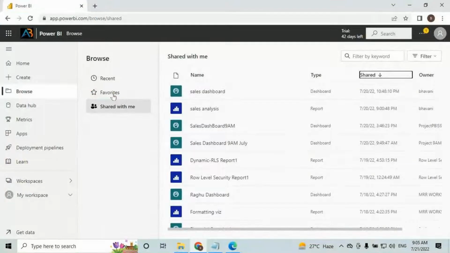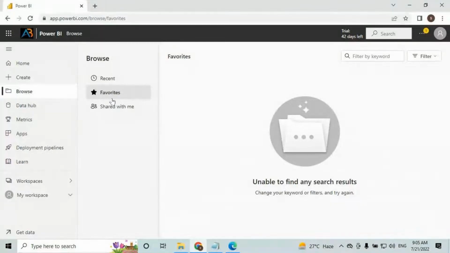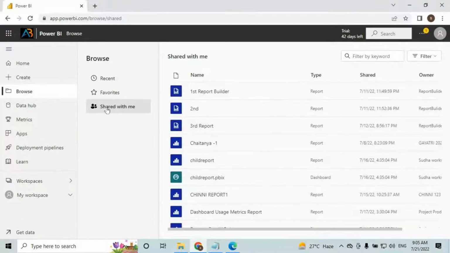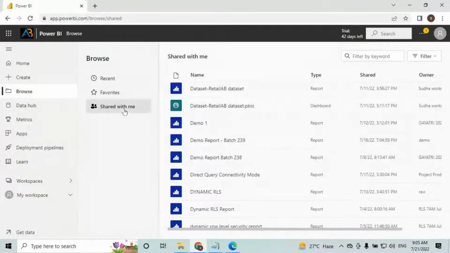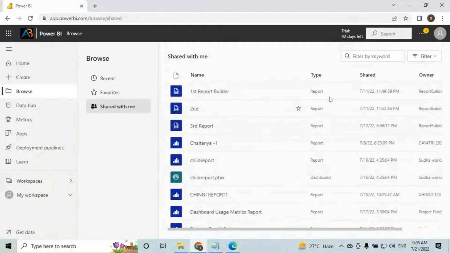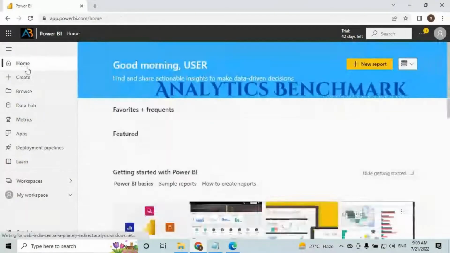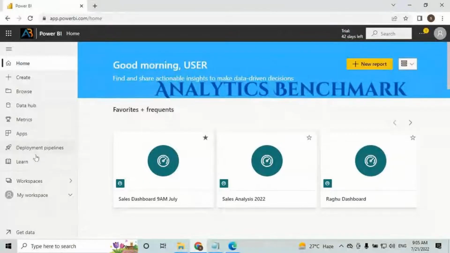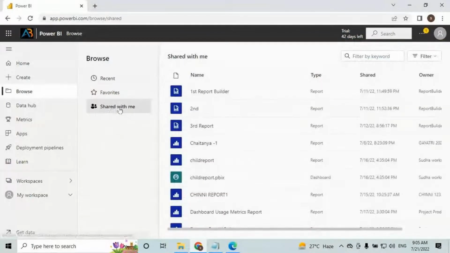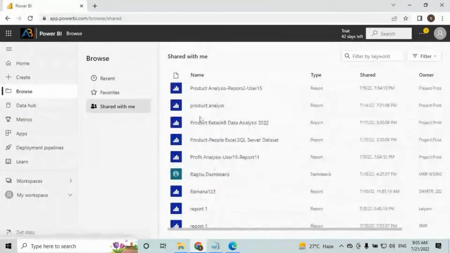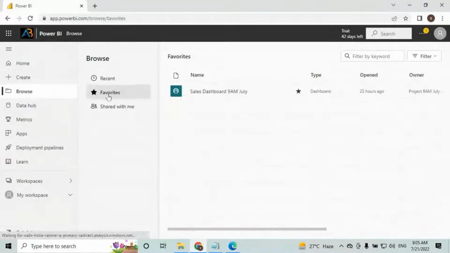The favorites folder. There is another folder called favorites folder. Which dashboards or reports you need to open repeatedly, you can add to favorites, guys. Now the dashboard I want to see repeatedly is the sales dashboard 9 a.m. July. I'll just add it. From now, whenever I want to see that dashboard, I don't want to go to browse. I don't want to go to shared with me. I don't want to check in a bigger list where you can see it, favorites.